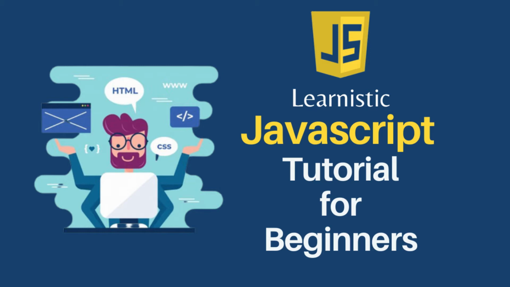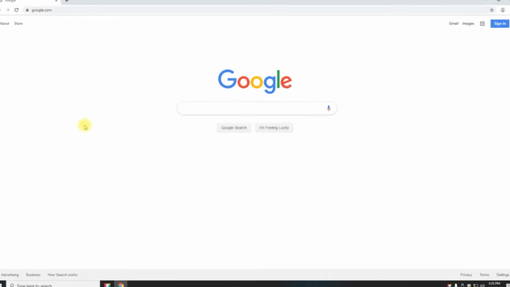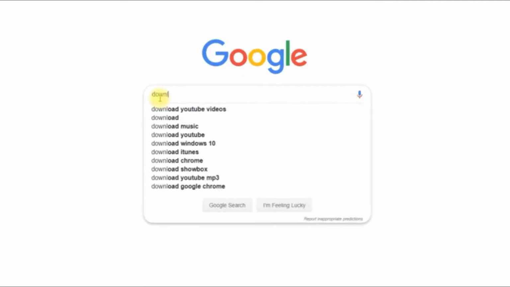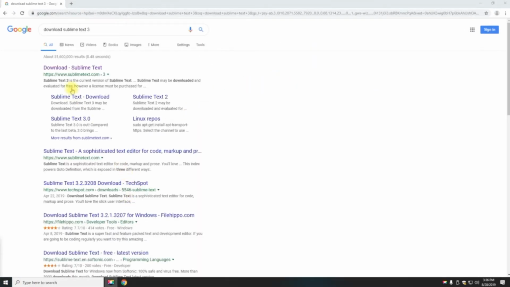Firstly, I'm going to download and install Sublime Text 3. So go to the Start menu and grab your trusty web browser. In my case, I want to use Google Chrome, so I'm going to click on Google Chrome. I'm going to type in google.com and search for "download Sublime Text 3." Return. Now what I want you to do is click on download Sublime Text.